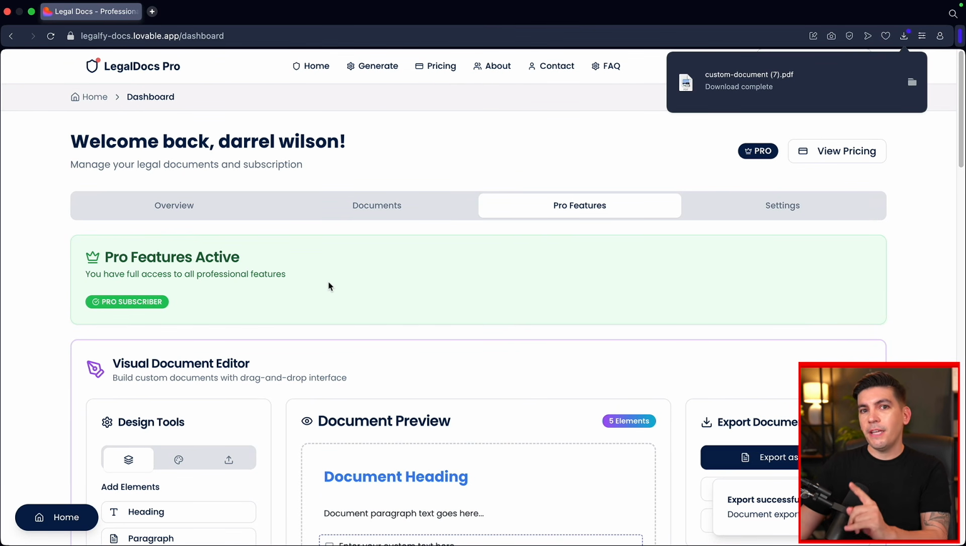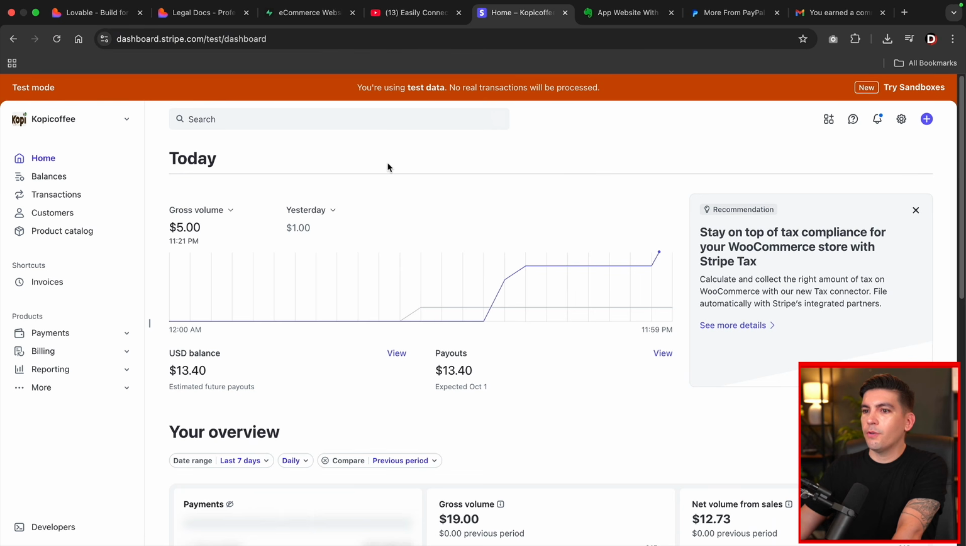Now we're not done yet. We need to actually check Stripe to see if this actually registered with Stripe. Okay, so going over here to Stripe, and it looks like right there, it is now accepted, and you can see the difference. So it's $4 and now it is $5. So it is a $1 subscription.